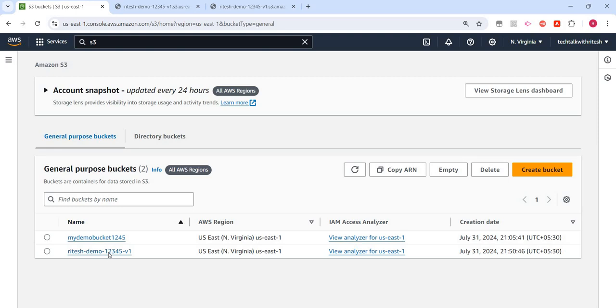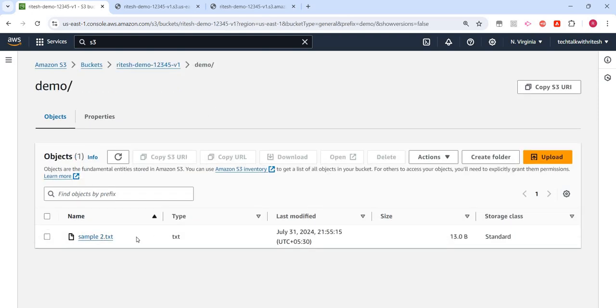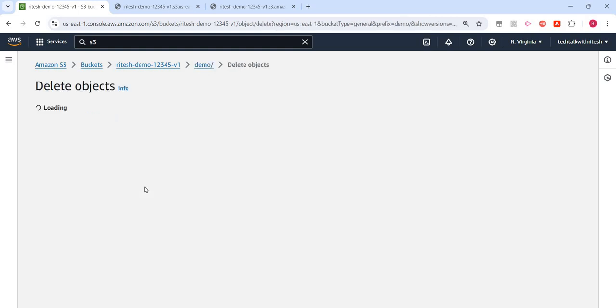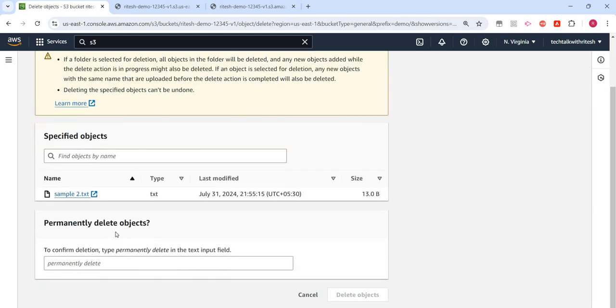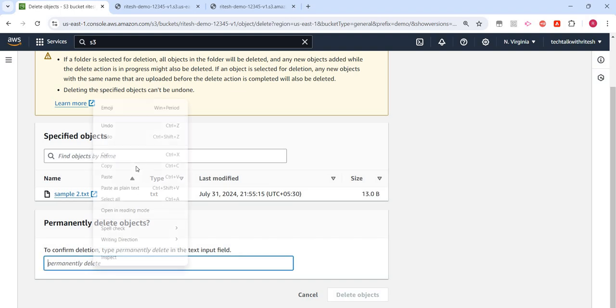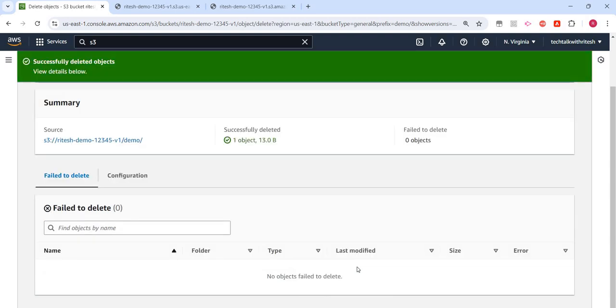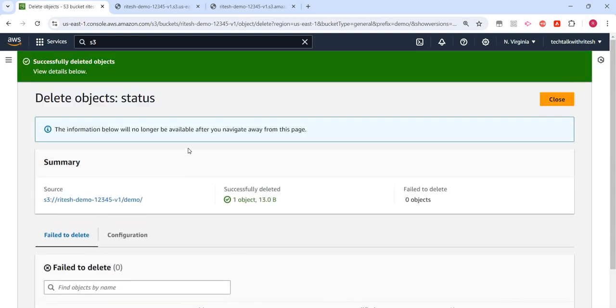To delete the files, it's very simple. We go to the respective file or folder which we want to delete and simply click on delete, and it will ask us to reconfirm. It says to continue deletion, type permanently delete. Sometimes because of manual intervention, we might by mistake delete something which should not be deleted, so that's why. So we can just delete, and this is deleted.